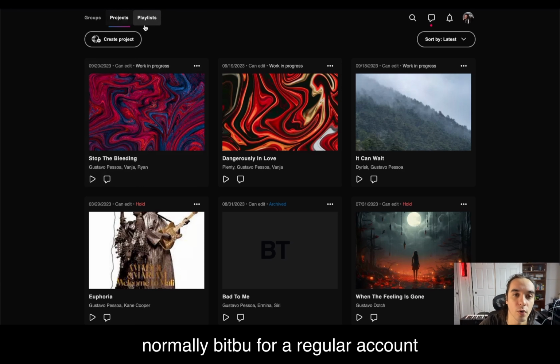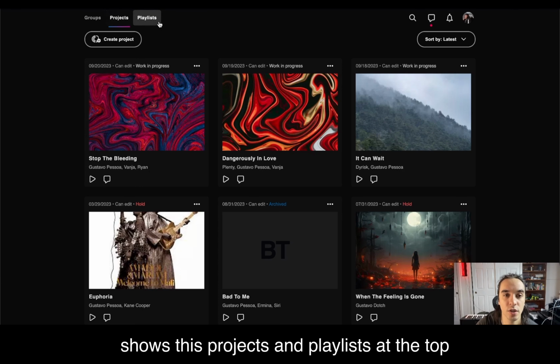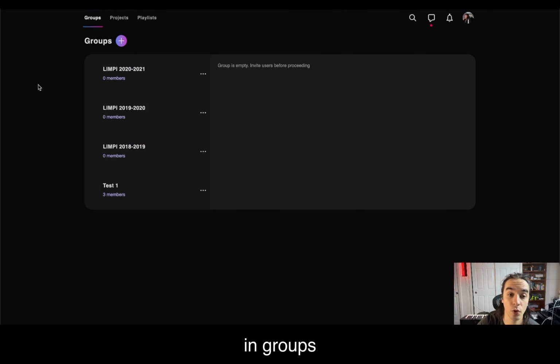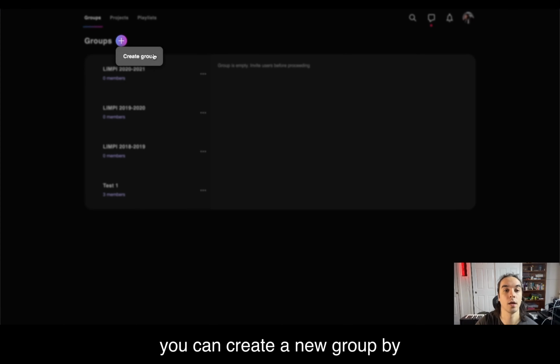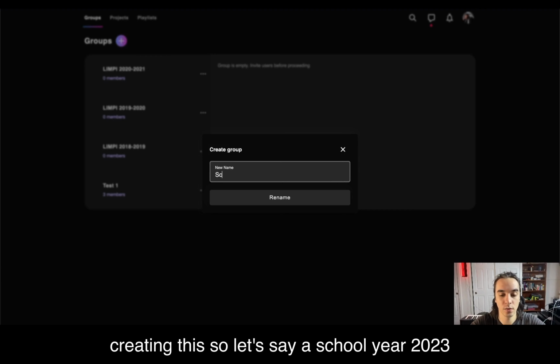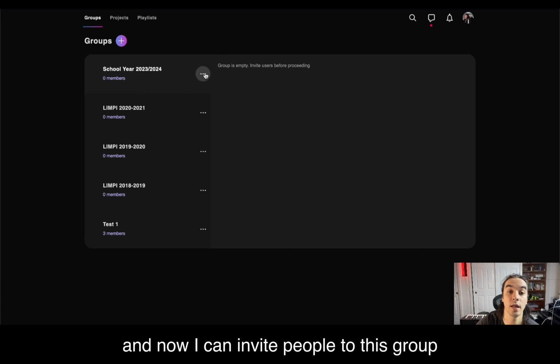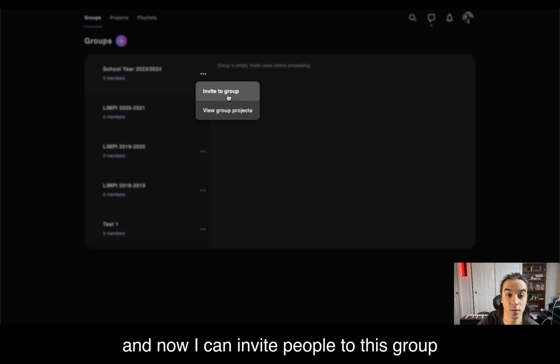Normally Bitbu for a regular account shows projects and playlists at the top. But if you have an enterprise account, you also have this option of groups. In groups, you can create a new group by clicking this. So let's say school year 2023, 2024. Then I can just create the group. And now I can invite people to this group.